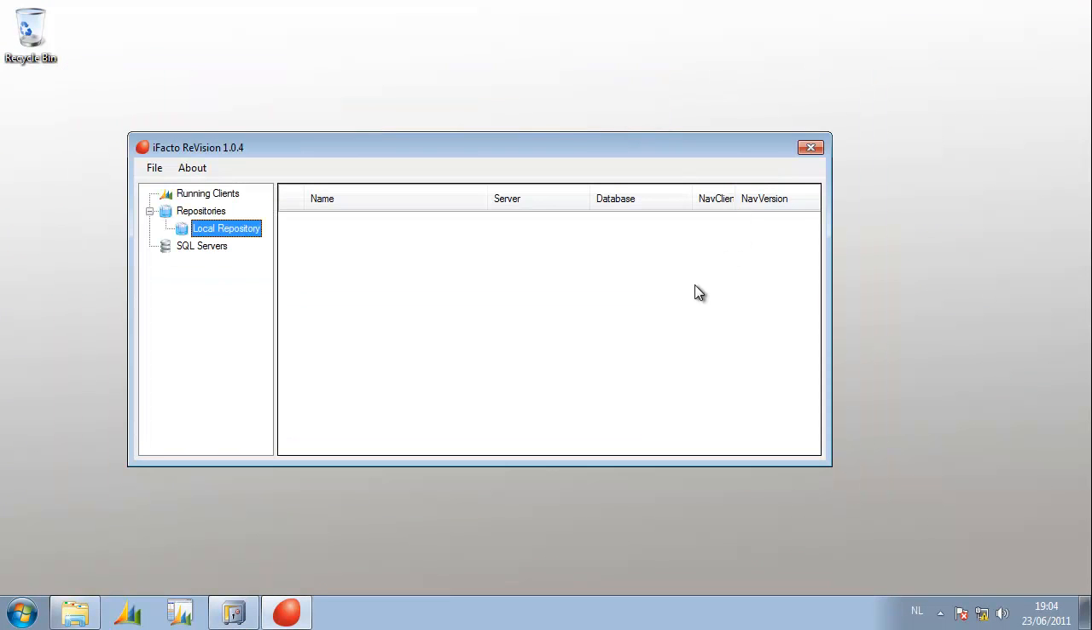And this is all you have to do to set up a repository, to install iFacto ReVision, in fact, and set up your repository. You can set up more than one repository here, linked to some Team Foundation servers and some source save. That's all up to you.